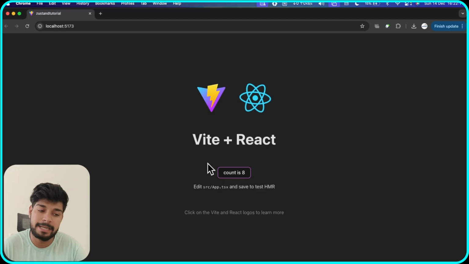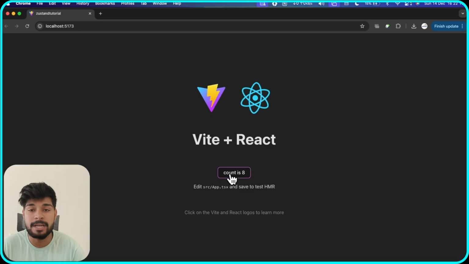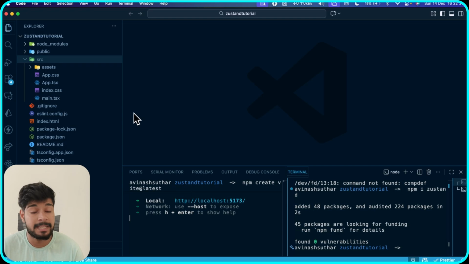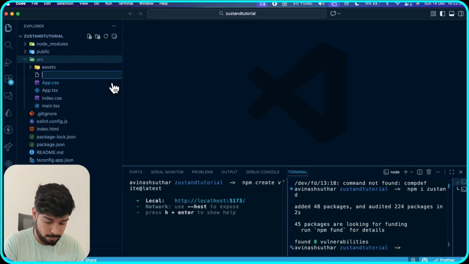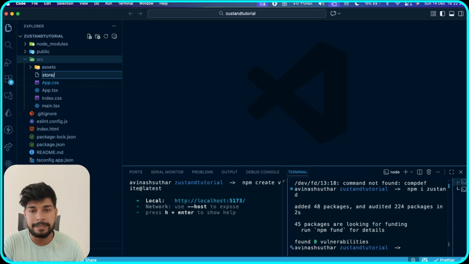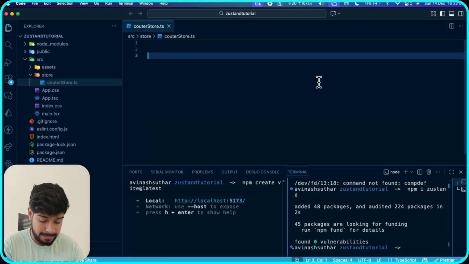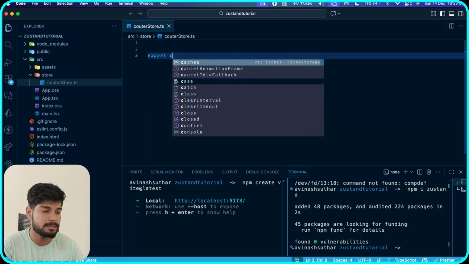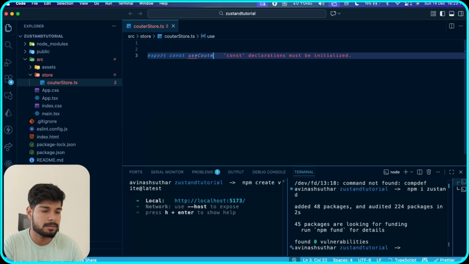So this counter is in the component state, and if we want this state to be shared with multiple components, we have to make this a global state. And for managing this state, we are using Zustand. Let's make a folder inside the source directory called store, and inside this store we will have the counterStore.ts file. In this, let's create a hook and export useCounterStore.